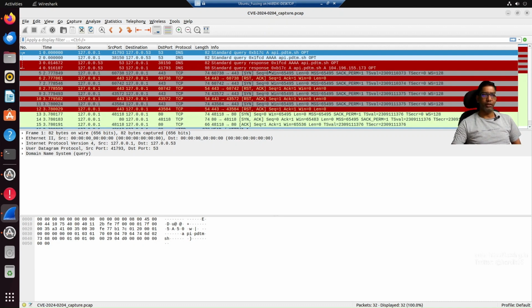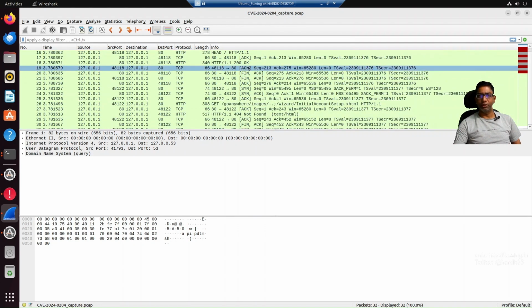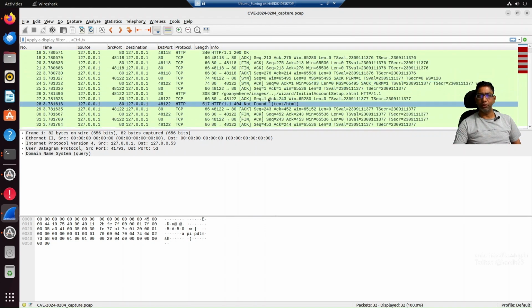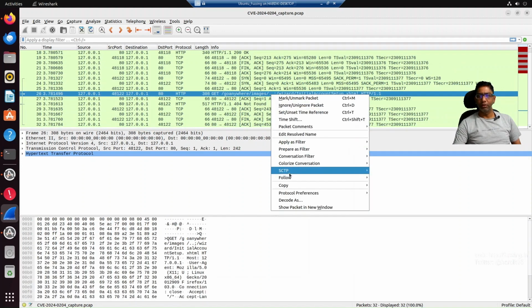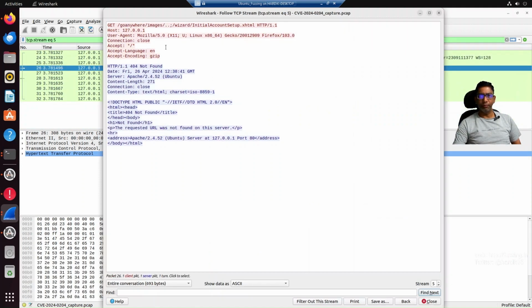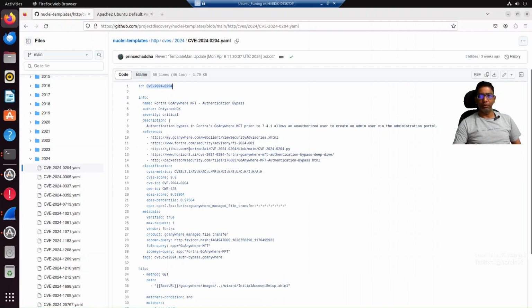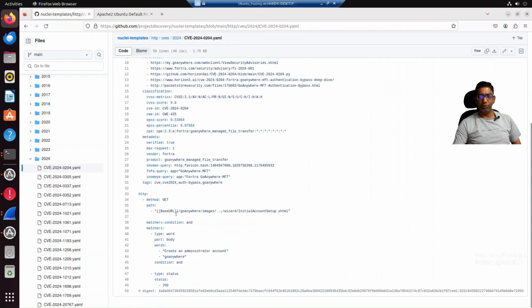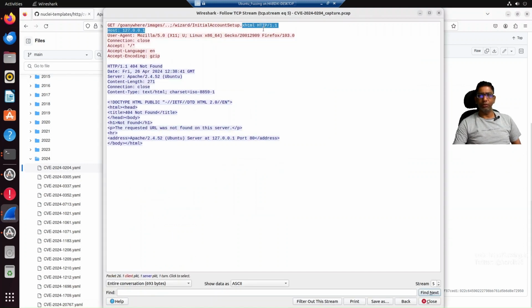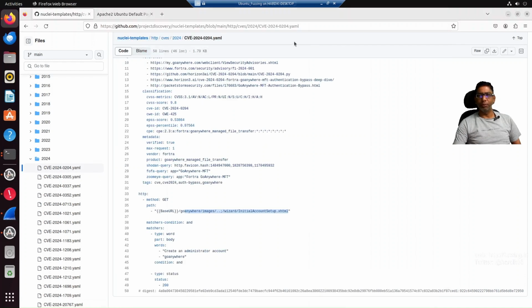Now let us go ahead and see the first PCAP, that is CVE-2024-0204, and see if it generated the traffic or not. So we can see that there is some HTTP traffic. Okay, here is the traffic. Let's do follow stream, and we can see that the GET request has been sent to the go-anywhere images wizard, the same pattern which is mentioned over here, initial account setup dot xhtml. Yes, we can see it over here. So this is actually fine. Our PCAP has been generated.